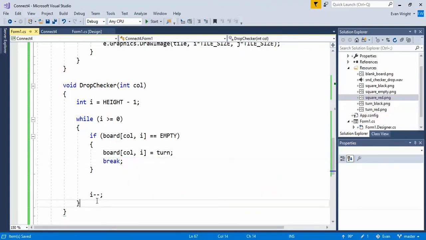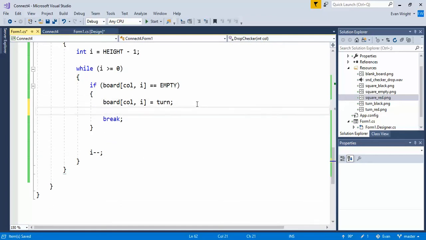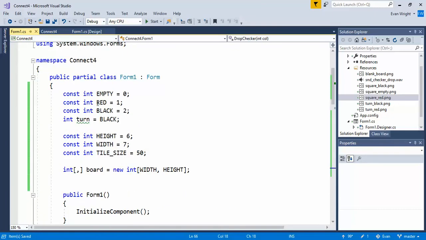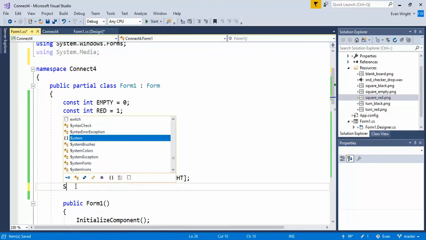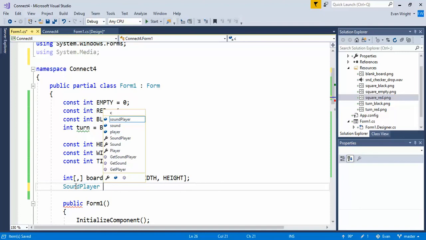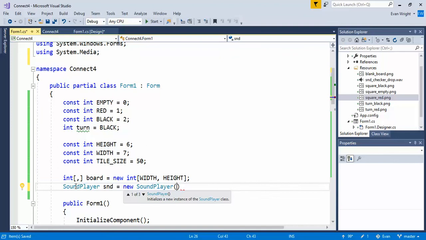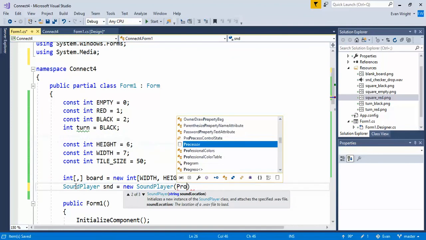That'll jump us out of the loop. Oh, you know, we probably want to flip the turn, and we want to play a sound. Do we ever add our sound effect? I don't know. The sound effects are really essential for this to be fun to play. Let's go add our sound effect. Let's go up to the top here and add using System.Media so we can play sounds. Then let's add a sound player. I'll just call it snd equals new SoundPlayer. I have to go find that thing in my resource tree. Use Properties.Resources.